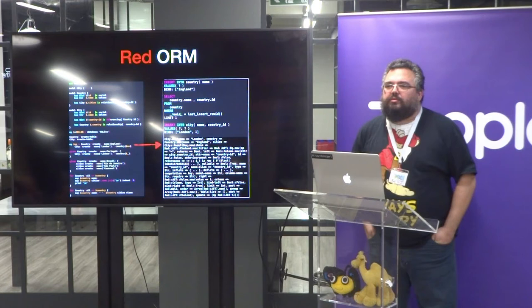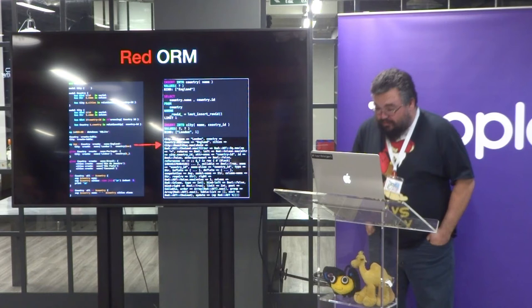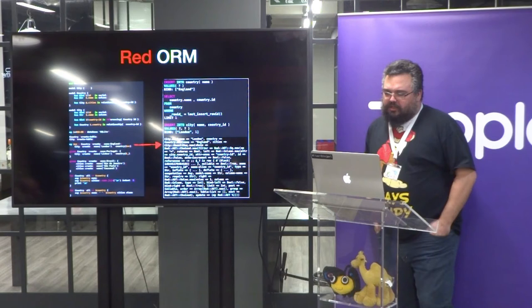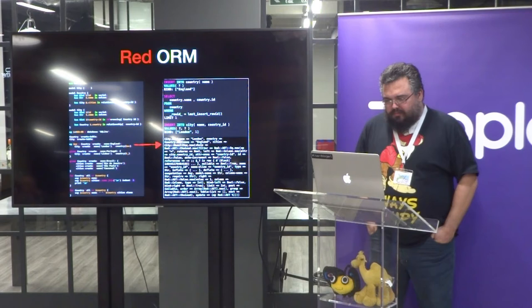Okay. So Red tries to create the best possible SQL to handle what you're asking it to do. Remembering it's a work in progress.